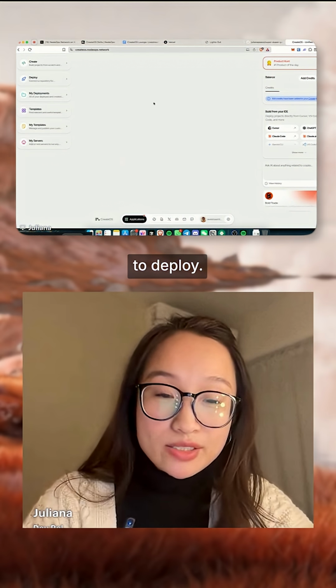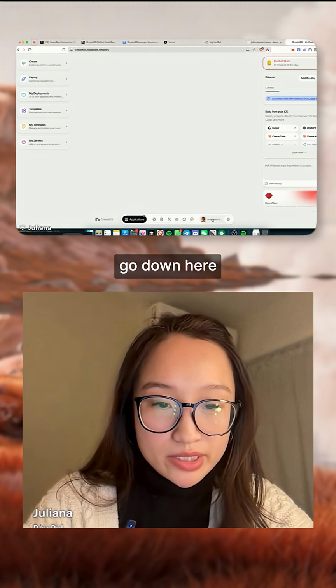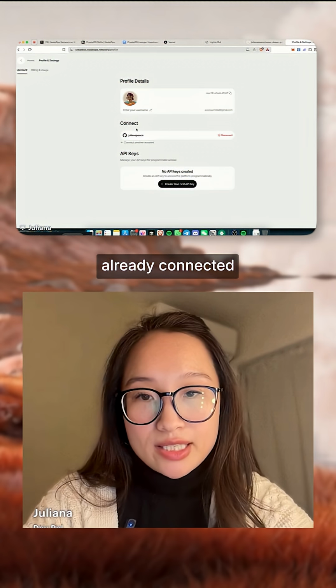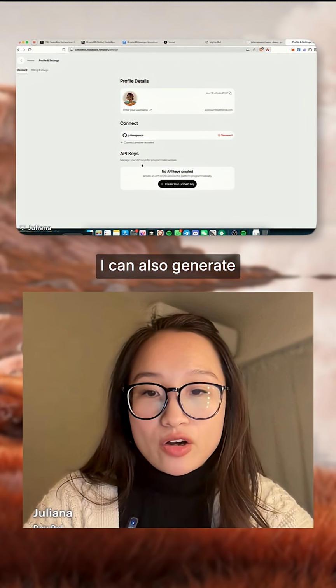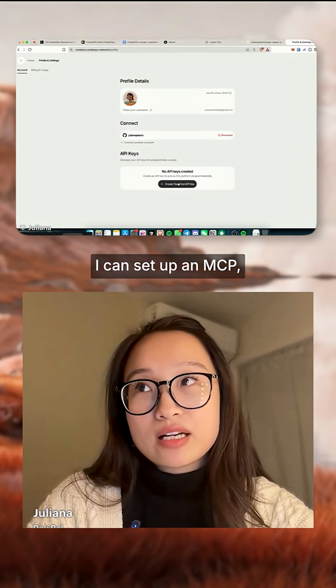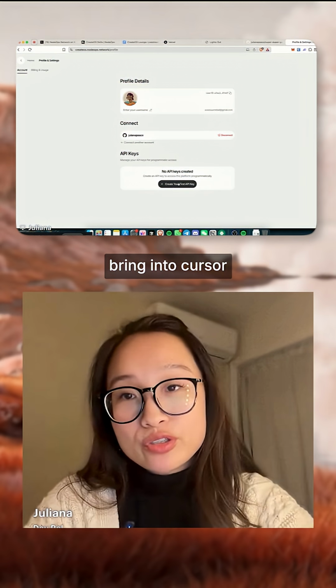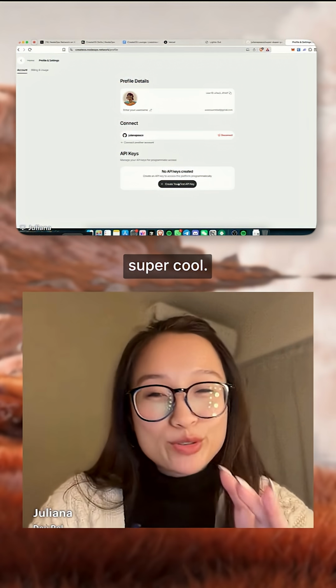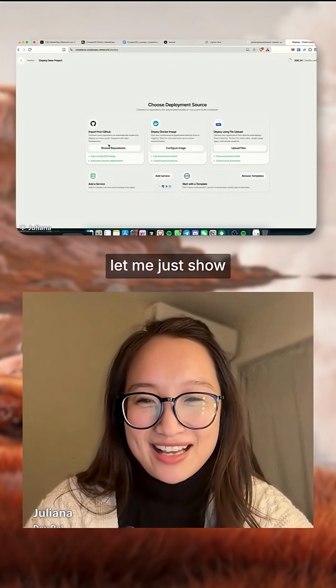And there's multiple ways to deploy. So very quickly, I'm going to go down here and take you into my account. So under settings, I've already connected my GitHub. I can also generate API keys. With my API key, I can do a bunch of things. I can set up an MCP, so then I can bring it into Cursor and start deploying from Cursor right away without ever coming to this GUI, which is super cool. And let me take you back out. So yeah, let me just show you GitHub.